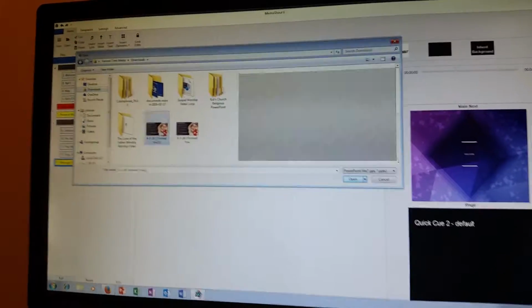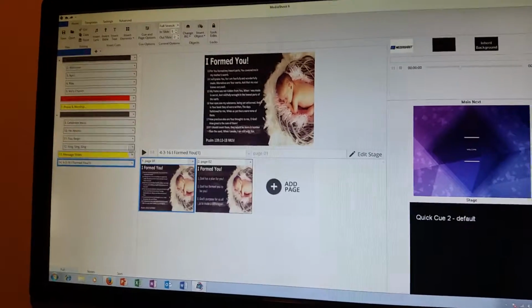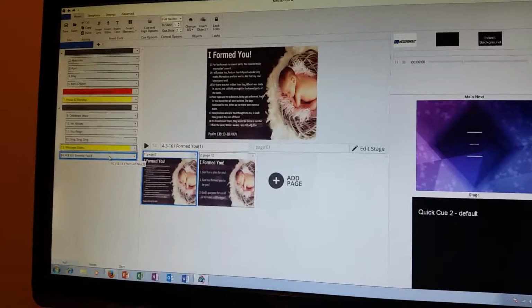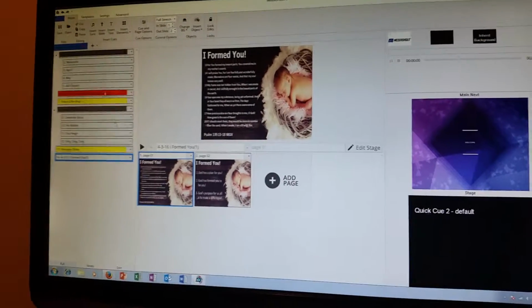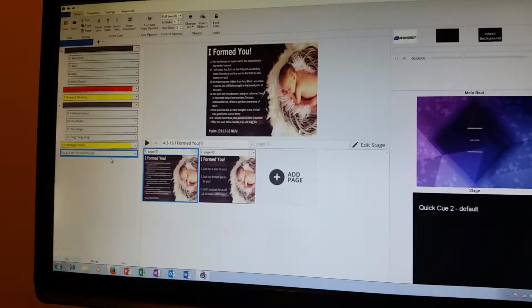So you'll just double click it, and when you do that, you can see it populated down here at the bottom. So that's how you get it put in the slide. If it happens to go in somewhere else, just click and drag it to where you want it to go.